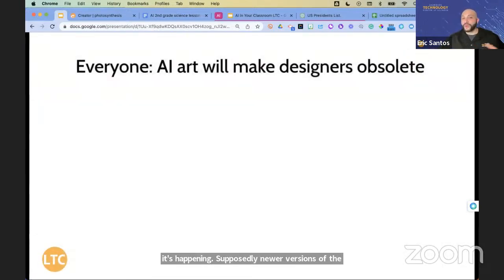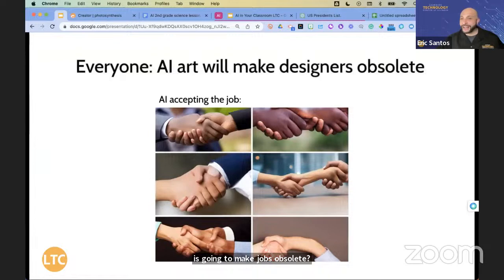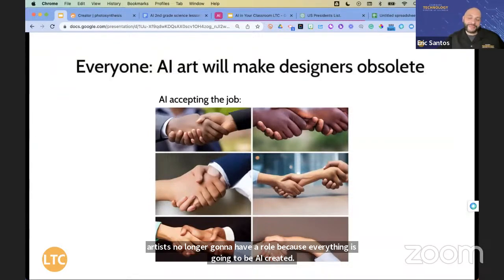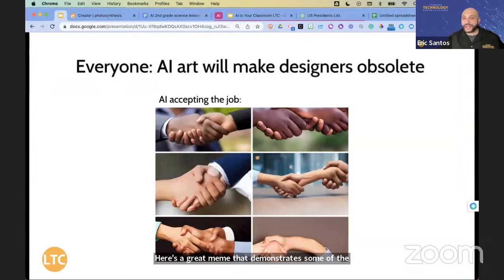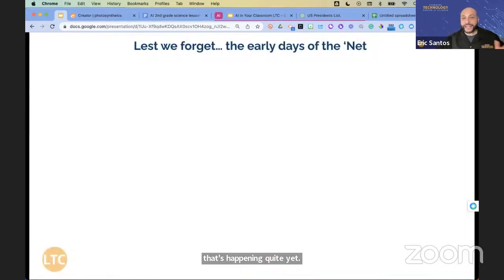All right, so what does that mean? Does that mean that AI is going to make jobs obsolete? Are artists no longer going to have a role because everything is going to be AI created? Here's a great meme that demonstrates some of the limitations that maybe make you not worry so much that that's happening quite yet. It has a hard time with hands and fingers, but things are getting better. Don't forget, we are in the initial stages of this round of AI development.